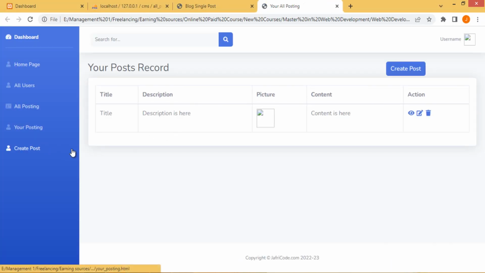So this is just like the all user template, but any user will be able to see their title, description, picture, and content, but as short text content. And then the actions: the user can view, edit, and delete their post.